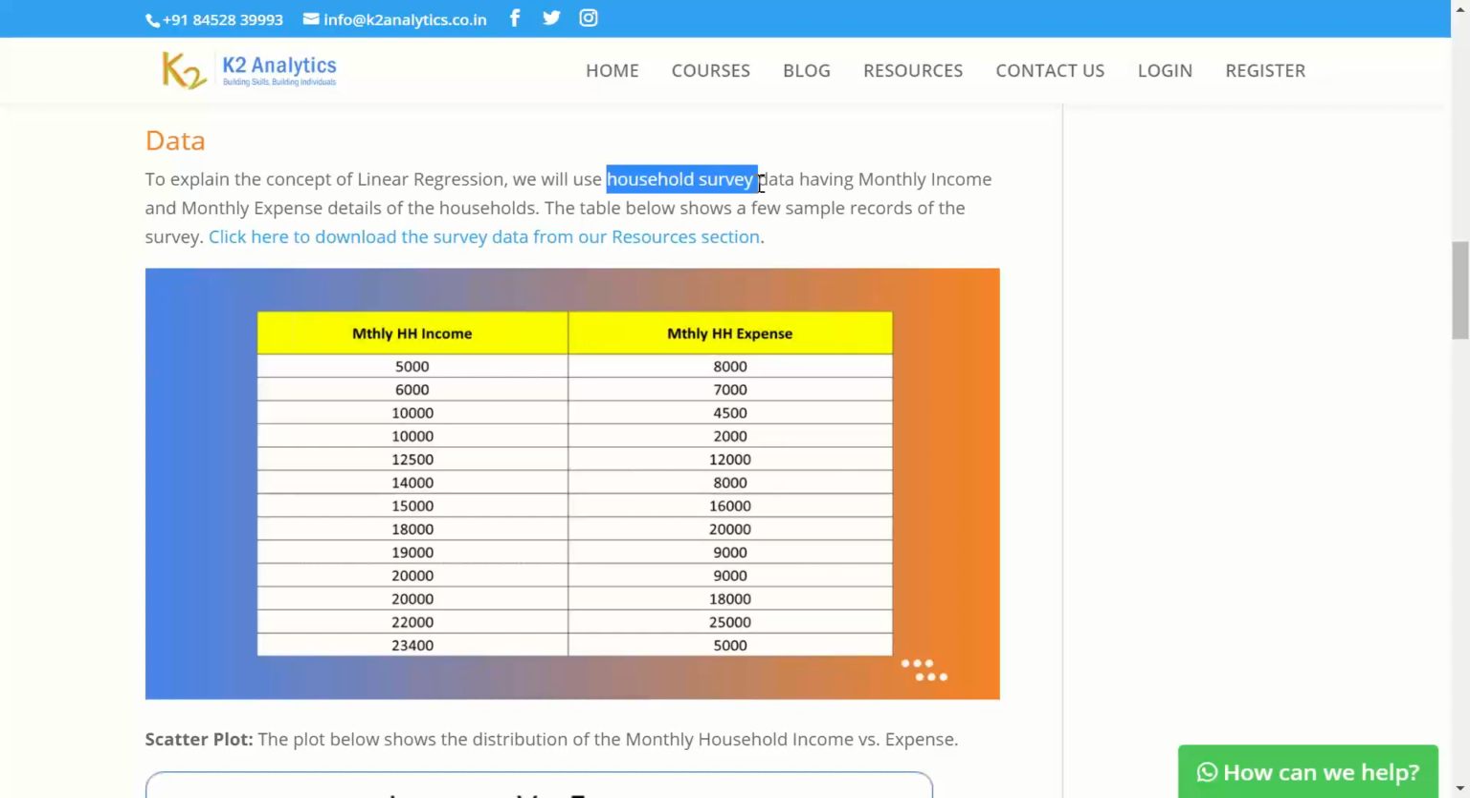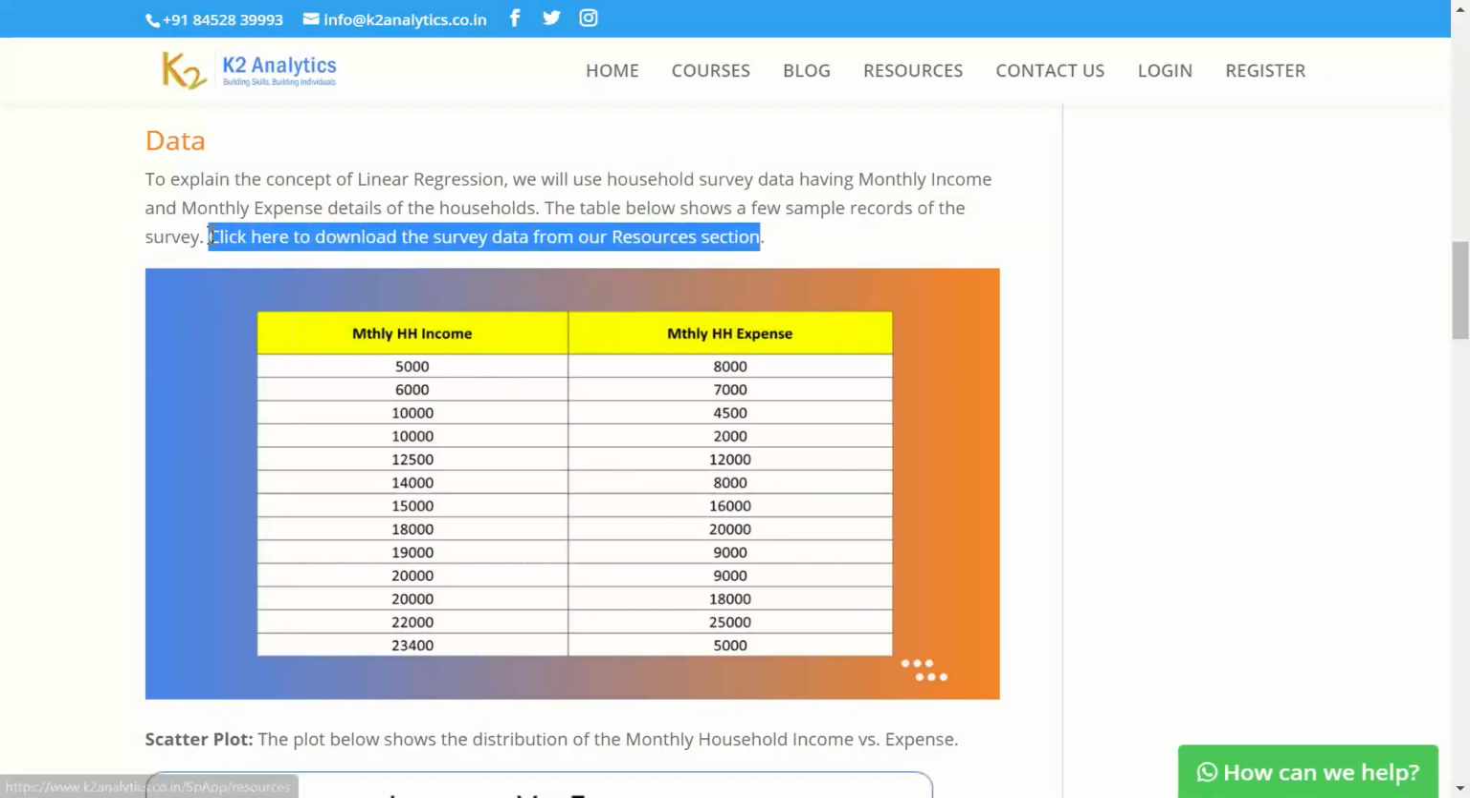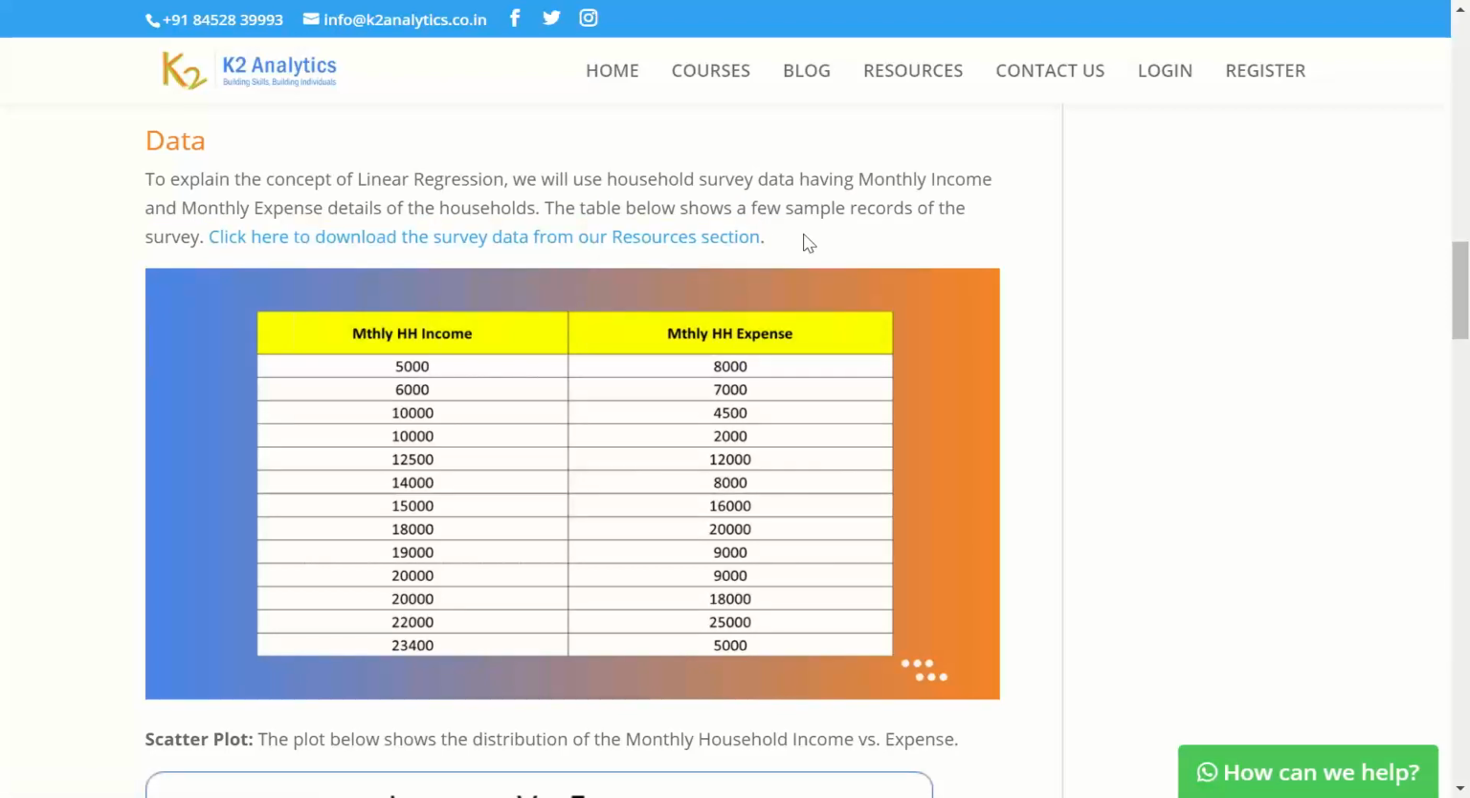We have taken certain more information, but from that survey, for now, I am discussing simple linear regression. And for simple linear regression, I am focusing on two columns. The columns are monthly household income and monthly household expense. A few records of the sample are shown here. The entire data can be downloaded from this link. Once you click on this link, you will be asked to log in, and after login, you can download that data.